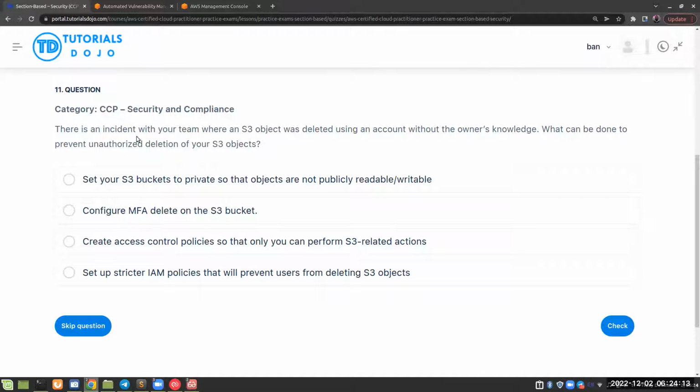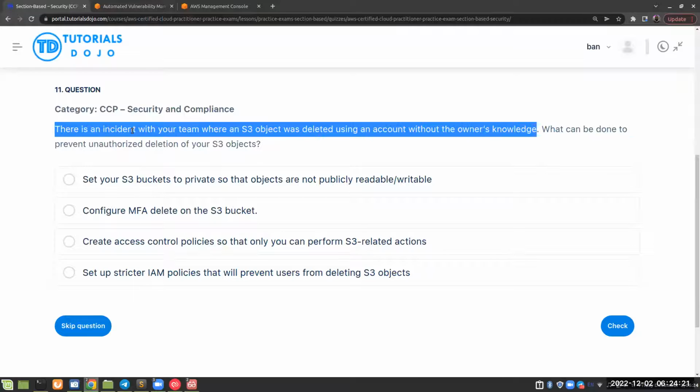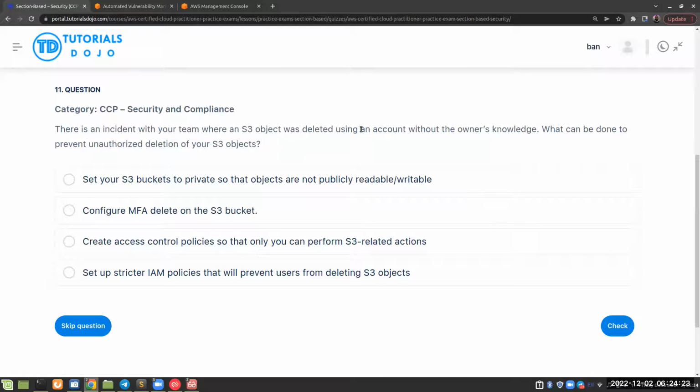So there is an incident with your team where an S3 object was deleted using an account without the owner's knowledge. So we have an S3 object that was deleted without the owner's knowledge. What can be done to prevent unauthorized deletion of your S3 objects? That's for you, Linda.